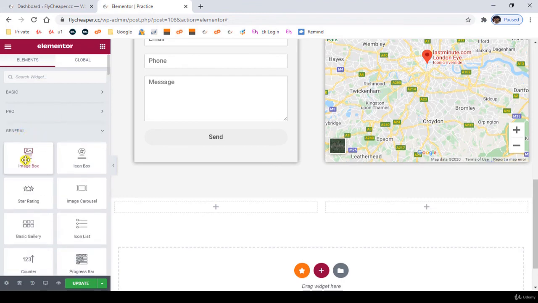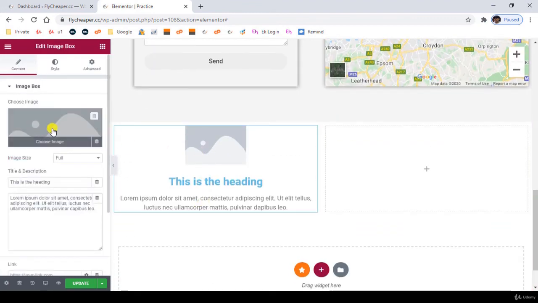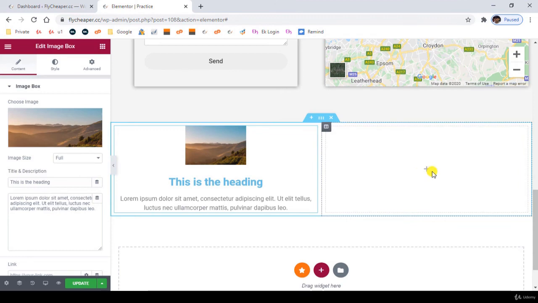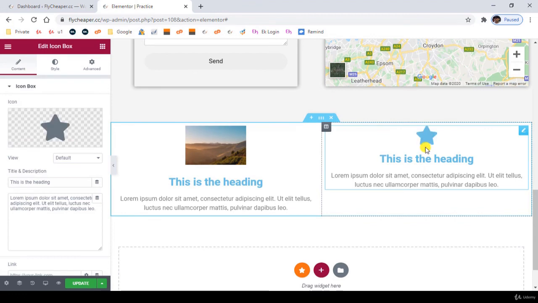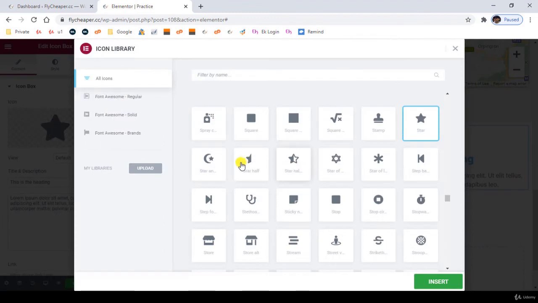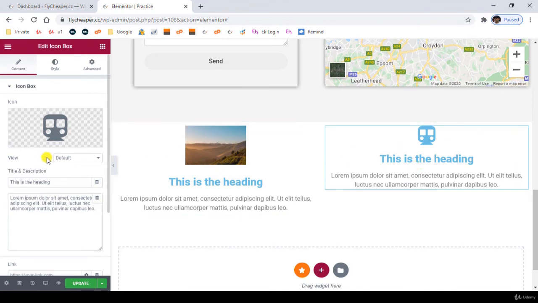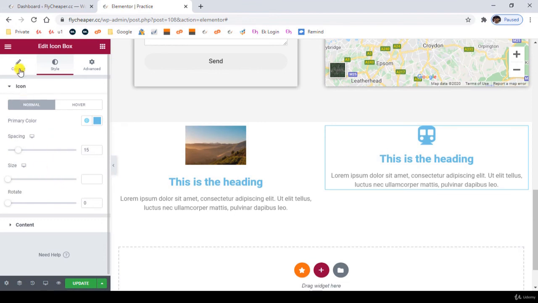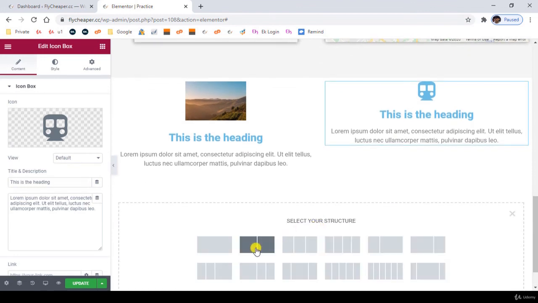The general, let's start with the image box. Here, self-explanatory. You can choose an image, add an image, title, and description. For this one, icon box, pretty much the same, but you can put an icon in there, whatever you choose. Again, title, description, and for this and this, you know how to style things now. And let's add another section with 2 columns.